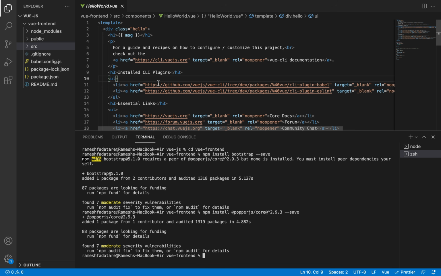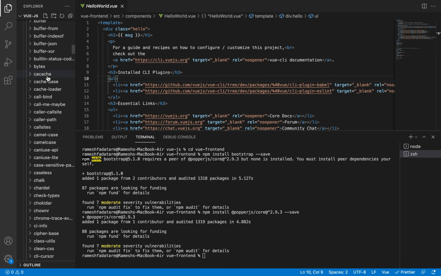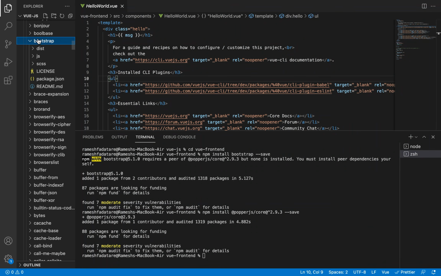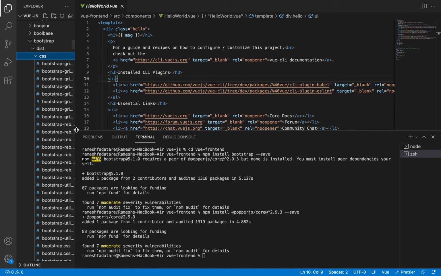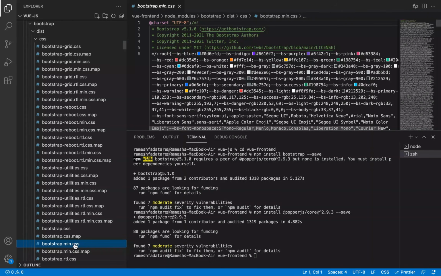In order to make sure that Bootstrap is installed, we can go within the node_modules folder, and you can see here a bootstrap folder should be created. So let me check. Yeah, there we go, a bootstrap folder is created. Within the bootstrap folder you can see dist, and then the css folder. Within the css folder you can see a bunch of Bootstrap related CSS files, and we are going to use the bootstrap.min.css file.